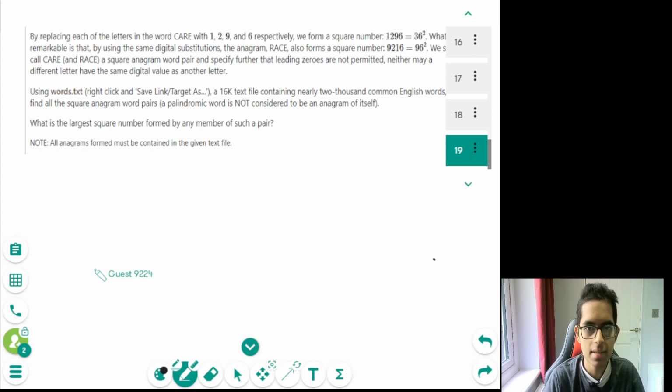And now, here's the key thing. If we shuffle the corresponding digits, which each of the characters map to, then we get another square number. And we're interested in which pair of English words would have this property. And out of all such pairs, what's the largest square number which you could have? Okay, so this is a very interesting question.